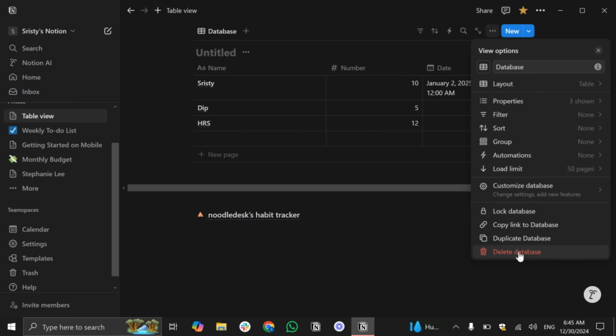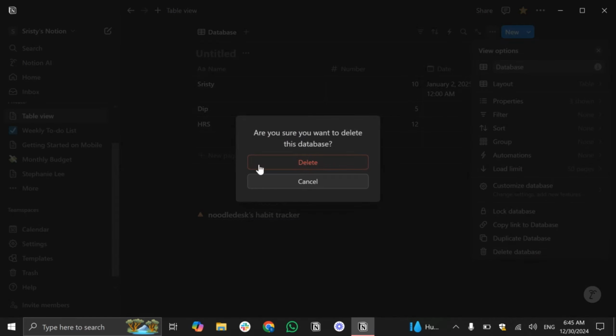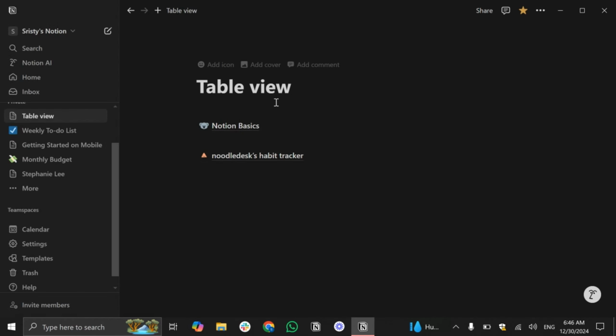So if you simply select this option delete database, as you can see, if you confirm, simply tap on this delete database, and that's it.